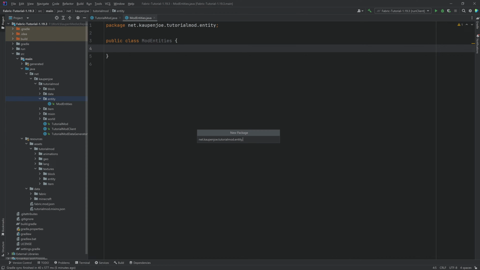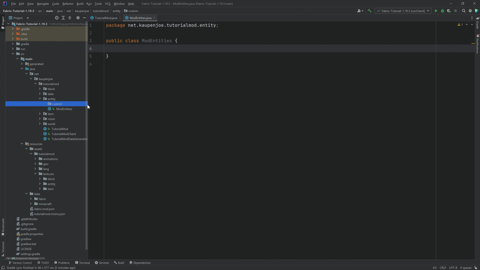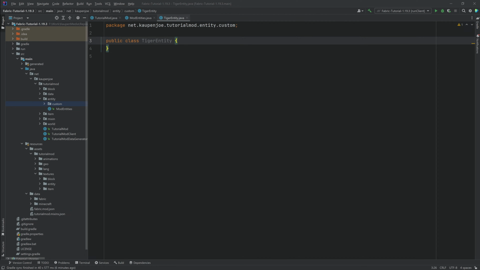So for this, we'll make a new package in the entity package. I call it custom. I just usually like that. And then we're going to add a new class. This is the tiger entity. There we go. Now the tiger entity is going to be very interesting.